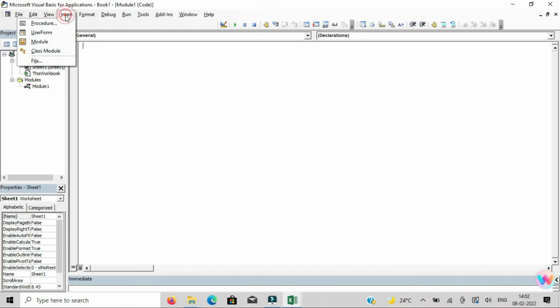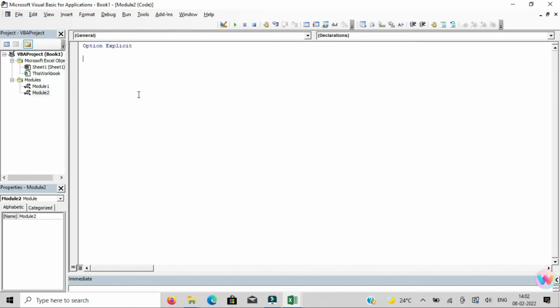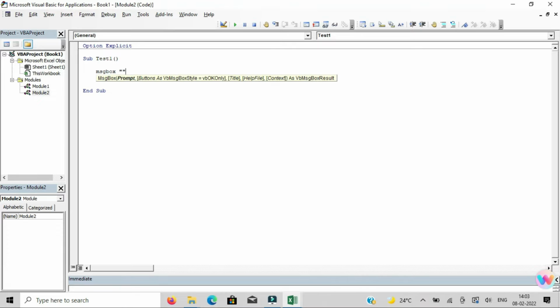I'll go here and insert a module. Then under this module, I'll write a small procedure. I'll explain about this in detail, but for the time being, I'm explaining how we should save our macro file. So suppose I'm writing a procedure Test1, and inside that I'm writing some code like MsgBox "Hello World".